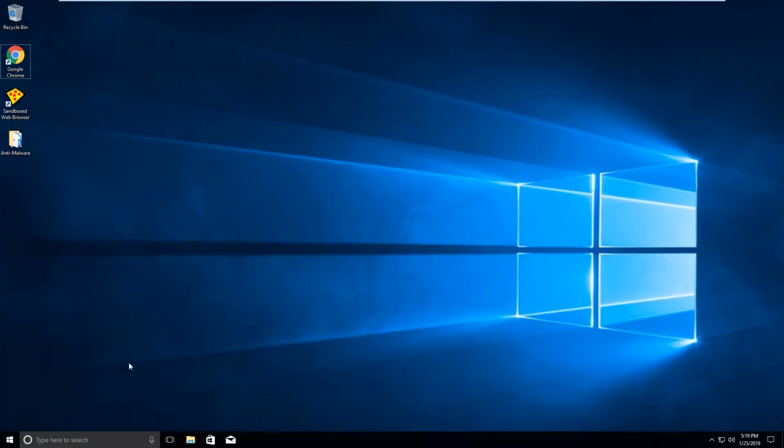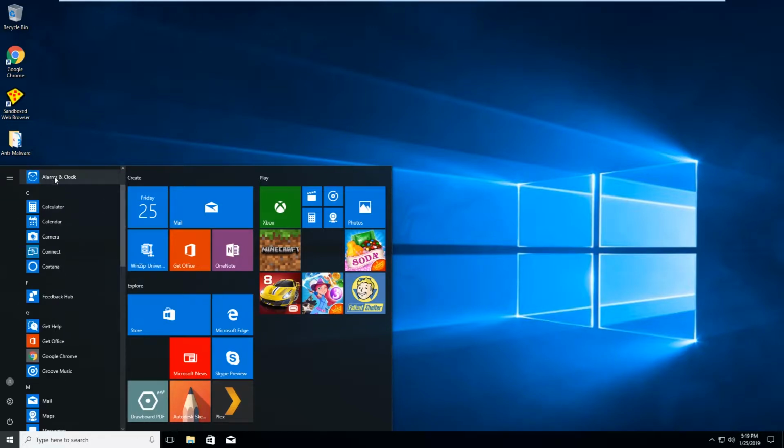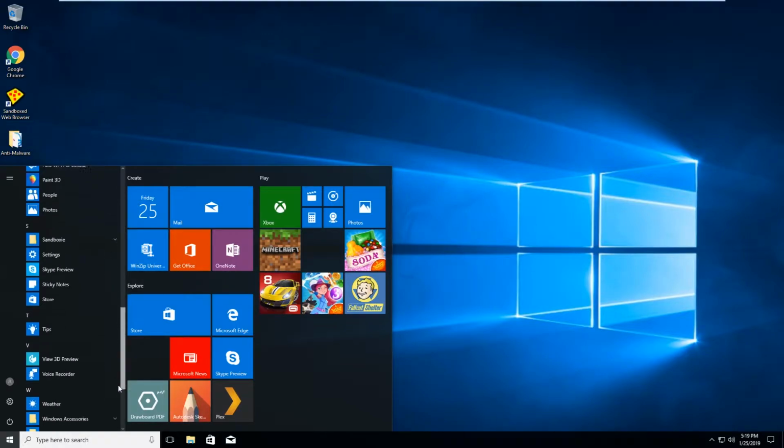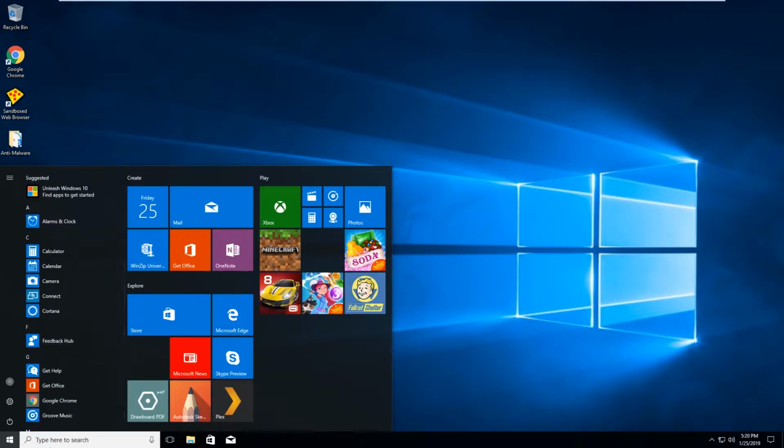One way to do it is click on the Windows key on your keyboard at the bottom row next to your Alt and your Control, and you'll be greeted with this Windows 10 panel. Down here you can see it says suggested, but there's an alphabetically ordered list of applications. You've got your alarms, your clock, your calculator, etc. Anything that you've downloaded is probably going to be in here.